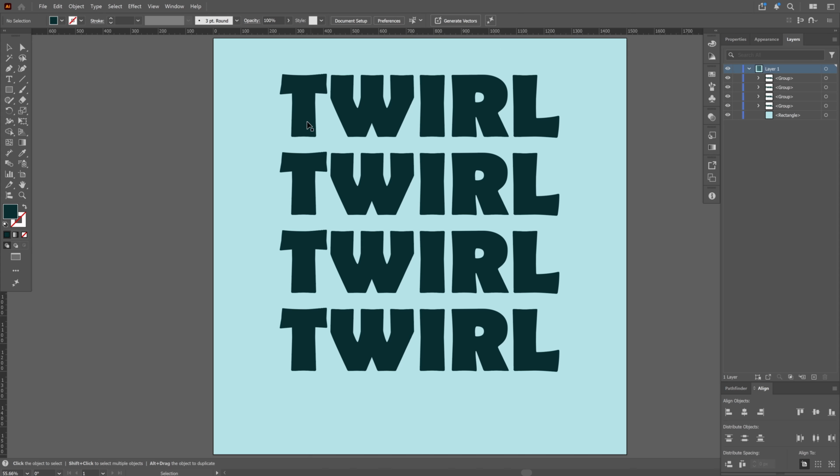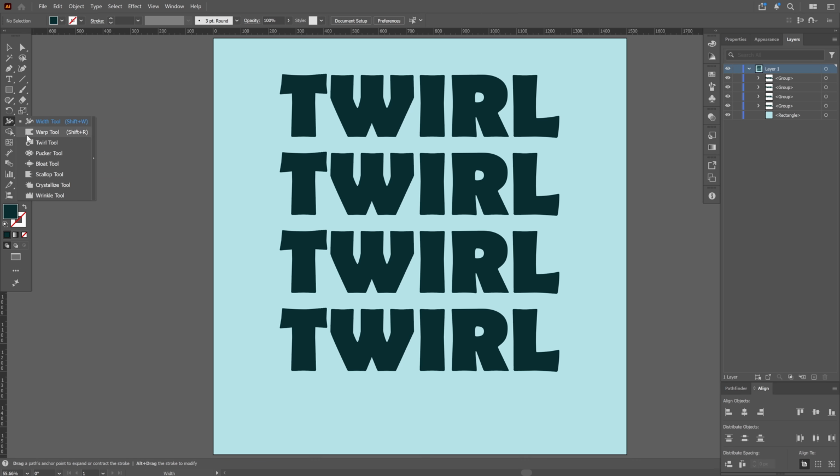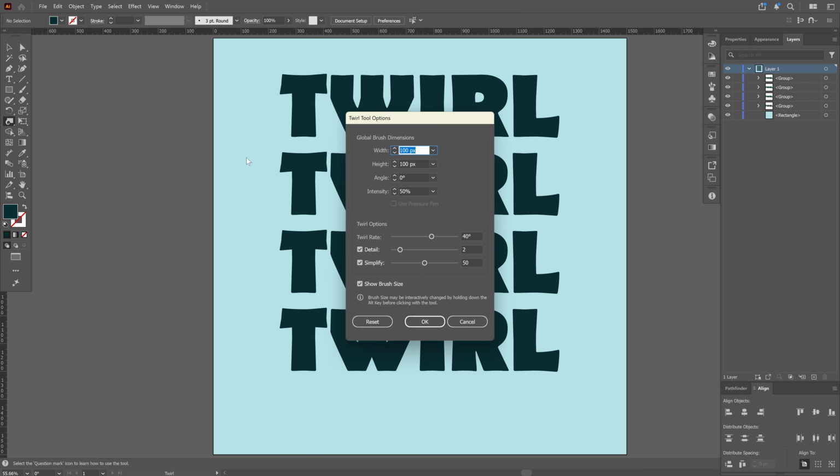Now all I have to do is go here on the left hand side, and where you see the width tool, click on this small arrow, and there you have it, the Twirl tool. You can select it and start working on it. If you want to make changes, double click on the icon, and this opens the Twirl tool options toolbar, and you have all the options here.